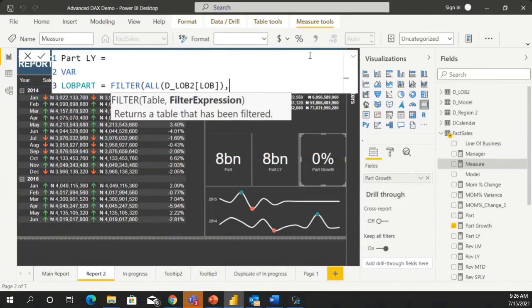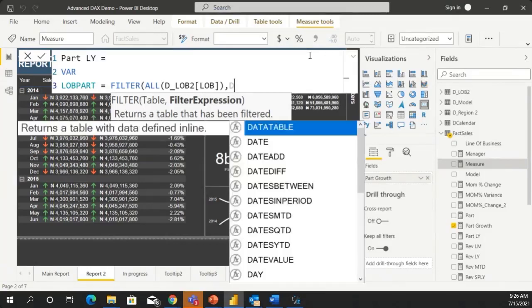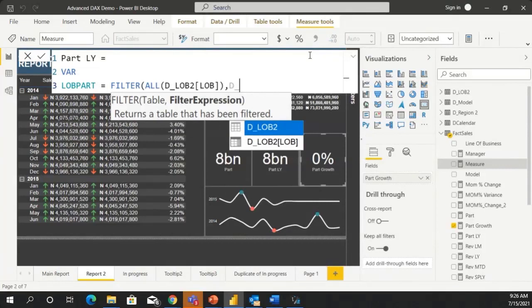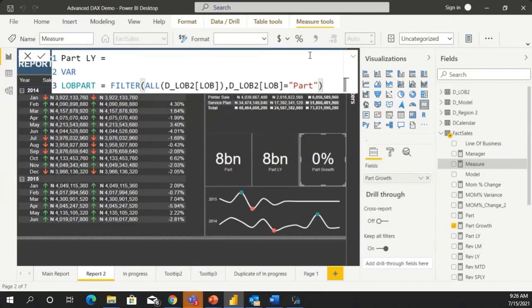Then after this returns all the lines of business, now I want you to pick part from the line of business. Part from the line of business. So I'll just do my D underscore LOB again, and say when this is equal to part. When this is equal to part, just part, right? Then let me close my bracket. And this is just me bringing out just LOB part from that table. Some people, when they want to write this kind of measure, will write it somewhere first, just to bring out the part.